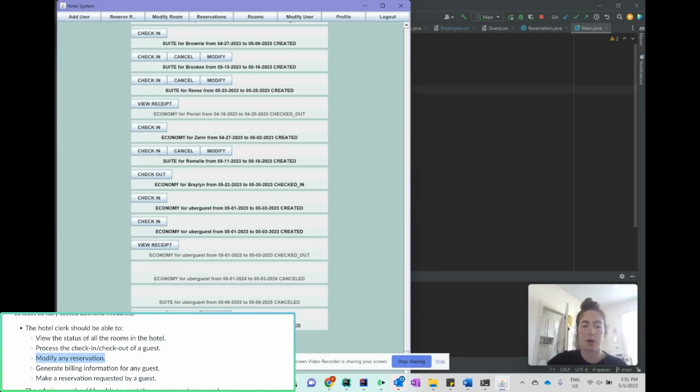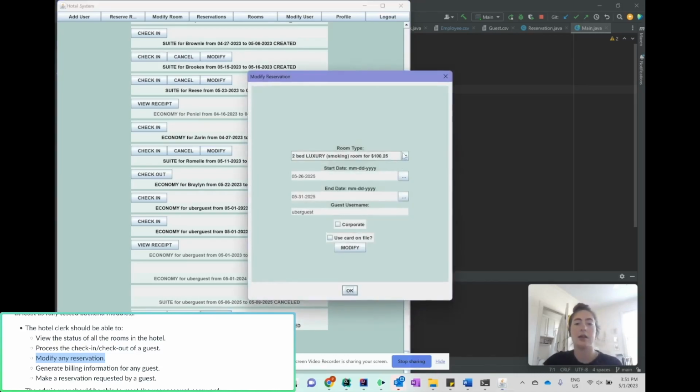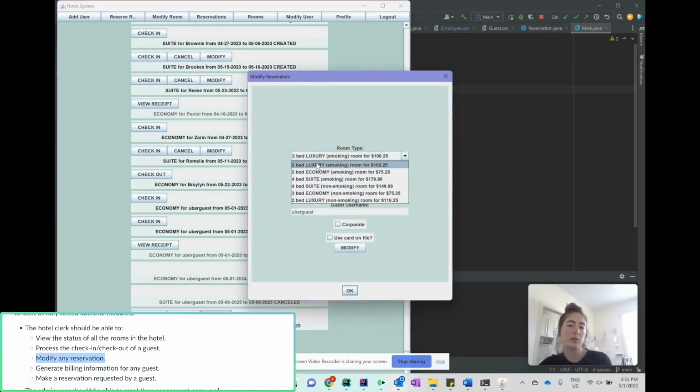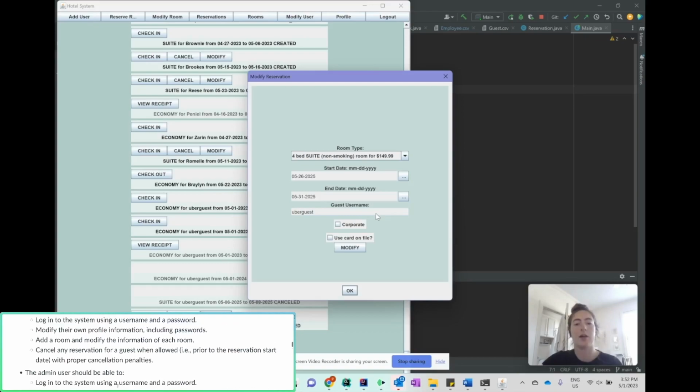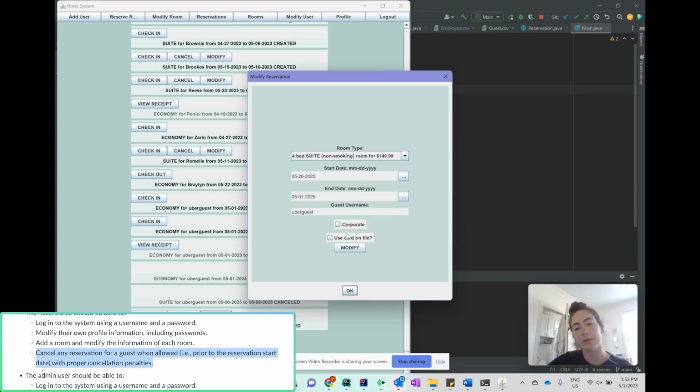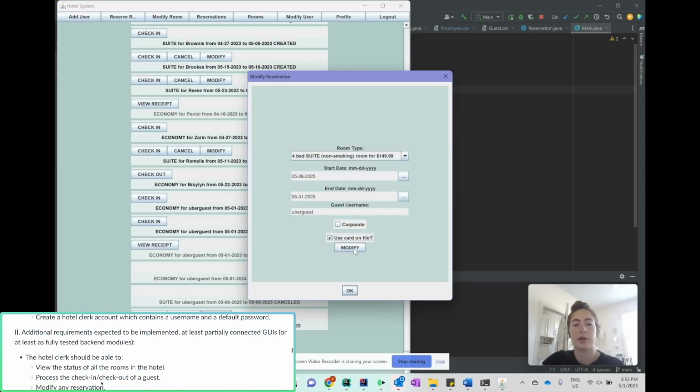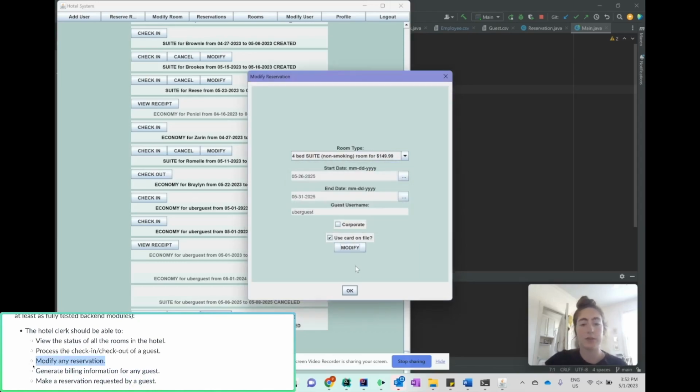You can go ahead and click this modify button and say we want to switch from a luxury smoking room to a suite non-smoking room. Or we can even change the dates or anything like that. However, we cannot change the guest username. So say the guest wanted to cancel their reservation, you'll do that with the cancel button, not with the modify reservation. They can even switch to be a corporate guest, and we can also now use the card on file. So we're going to go ahead and click modify, and thank you for your reservation. Okay.